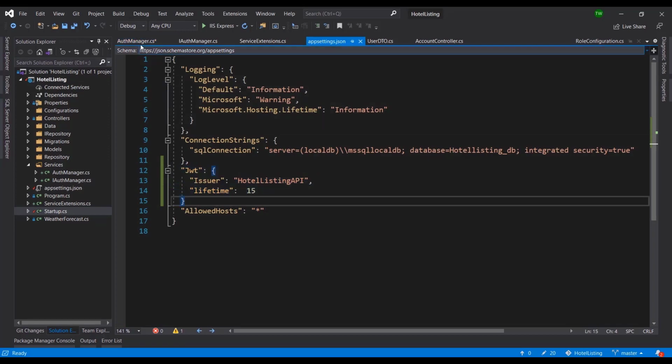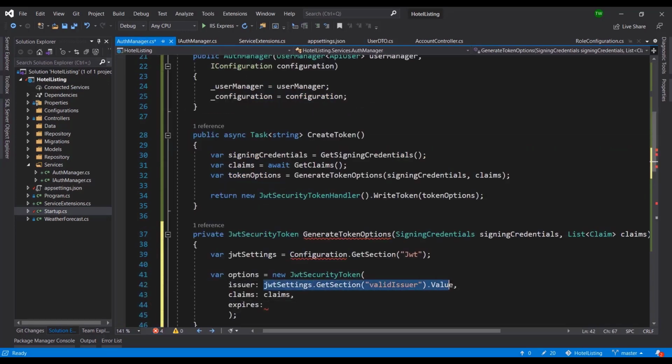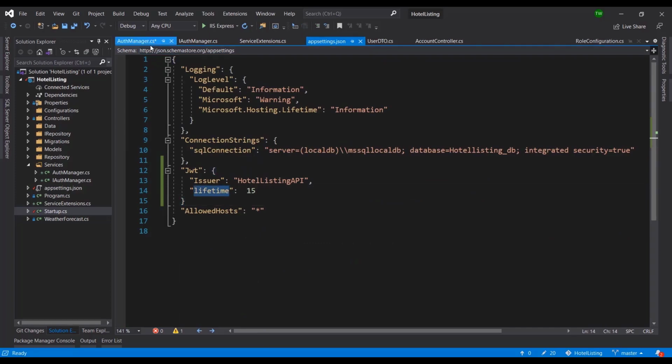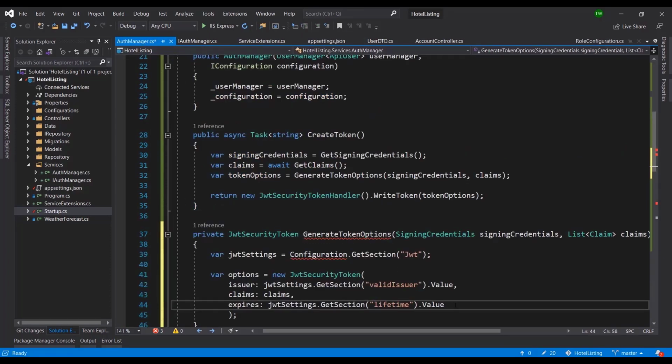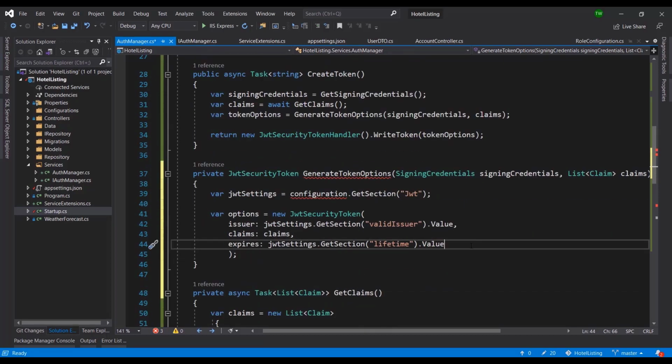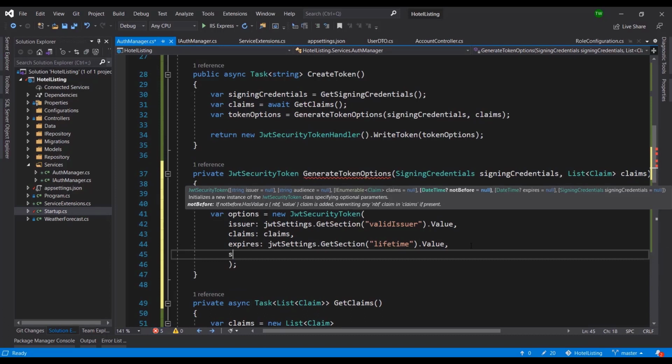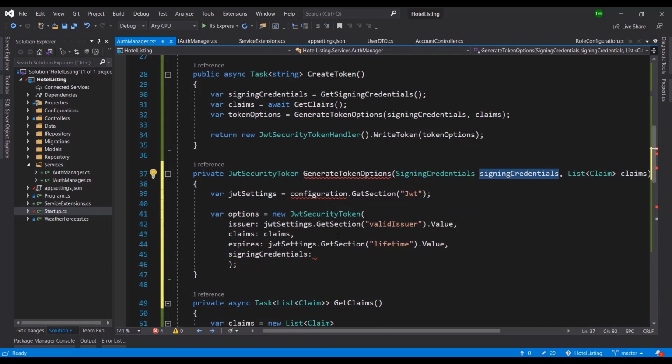Since that's where all of my hard-coded values are going, I'm just going to keep it uniform. So I'm going to just say get that value from the settings file. It's in the section called lifetime. That means this token, once created, will only be valid for 15 minutes. Let me just correct that, all right? And then the signing credentials, which we set already, or actually passed down, would be here.